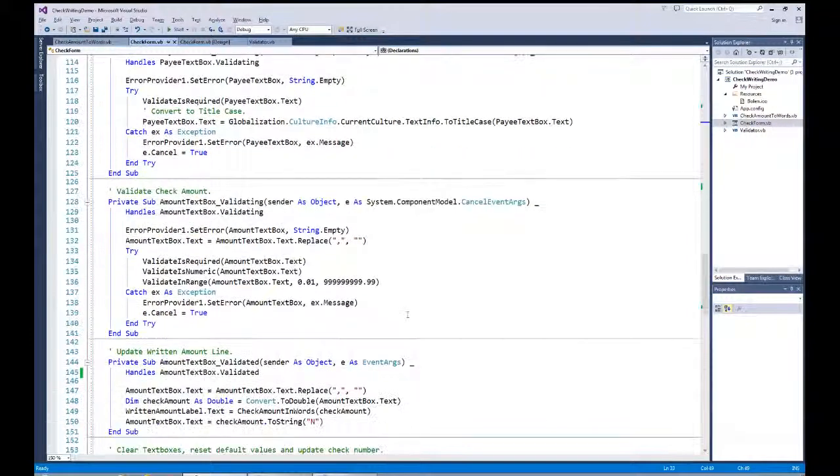Then we're going to also take a look at the amount, and one of the things you'll see here in the amount, besides clearing the error provider, is I first of all strip out the commas that might be entered in by the user, so that if the user happens to enter in 1,000 with a comma after the 1, we'll strip that out so it will allow it to be processed correctly.